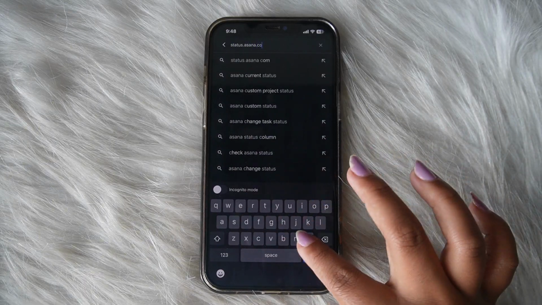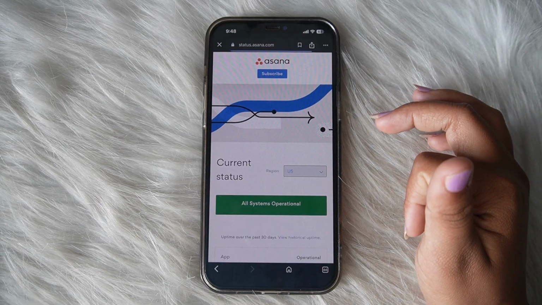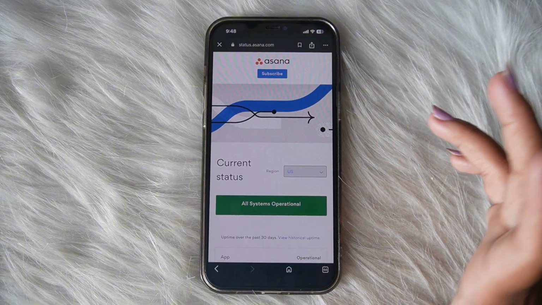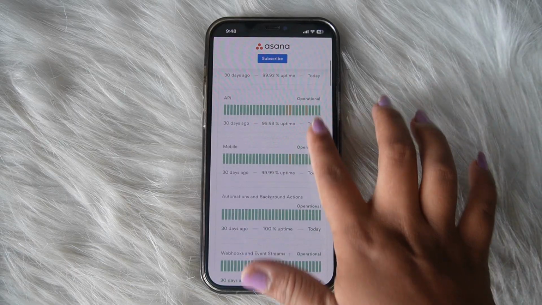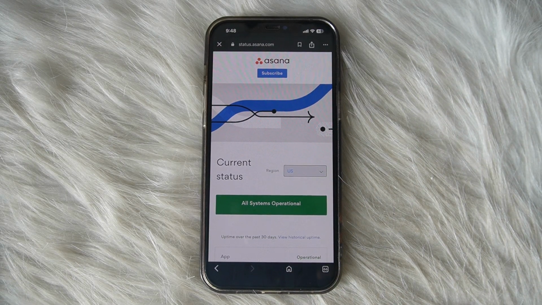So after doing that, you can simply search for it, and this is the page that will open, and from here you can actually see if the operations or the system updates have any issues or not. So yeah, by doing all of these, I'm pretty sure that it will help you fix the Asana task not syncing across devices.